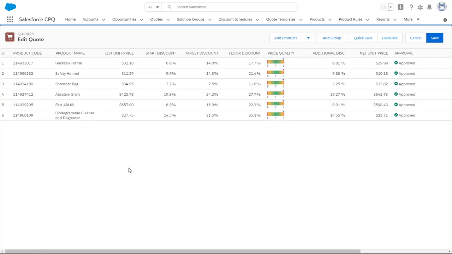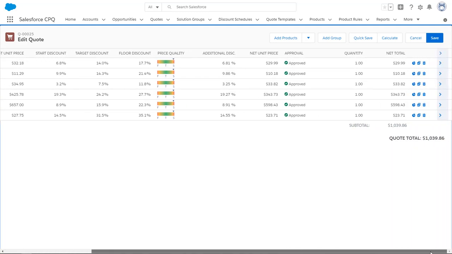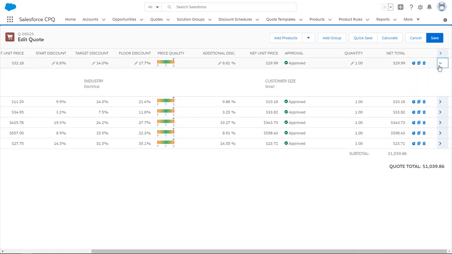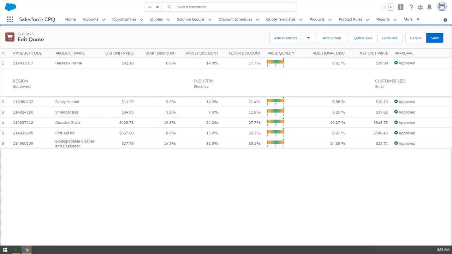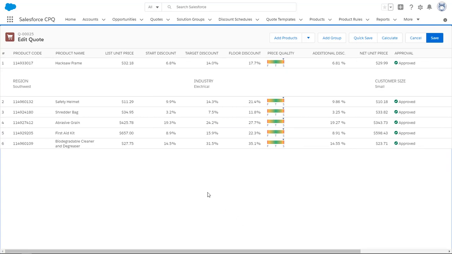Now that my products are added, right away I see the start, target, floor discounts for each product. These are the prices I'll start my negotiation with. It's helpful to dive into each line to see the segmentation attributes. These attributes are driving the start, target, floor being shown here.